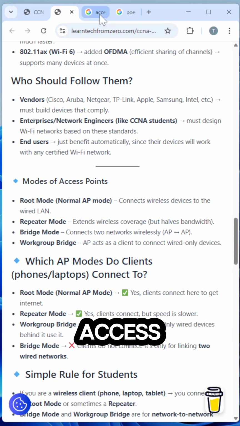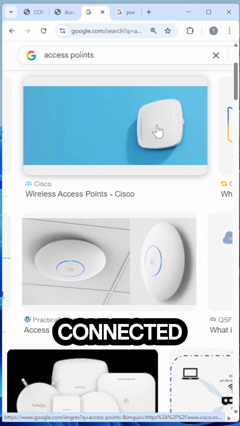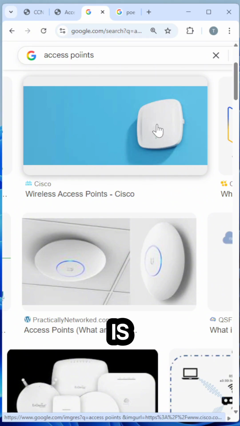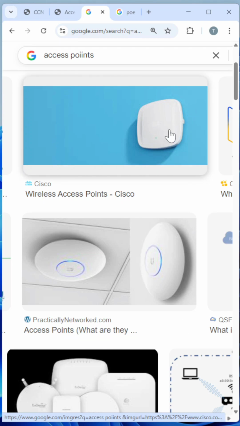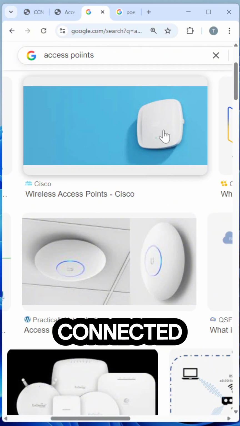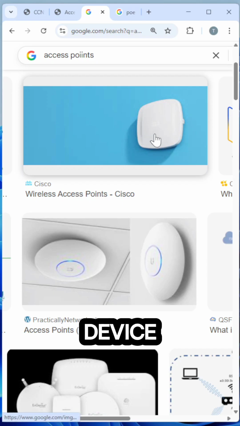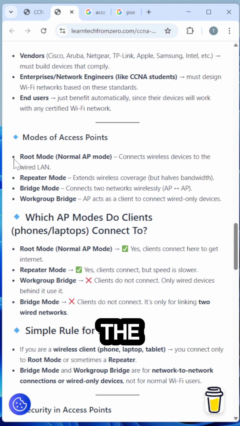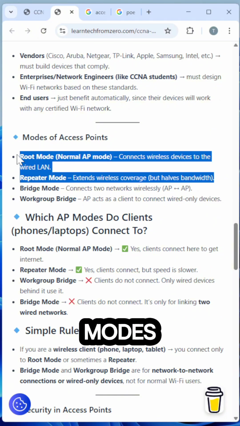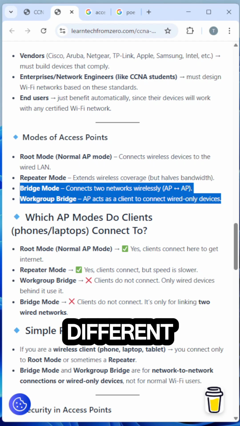So that access point can be the main internet provider, where it's connected directly to the switch, or it is connected to another wireless solution where it's just repeating the internet for you. So when you connect to this one, it then passes to the main wireless device, and then it connects to the internet. So there are different modes. These are the main two modes for accessing internet, and these two modes are for different purposes.